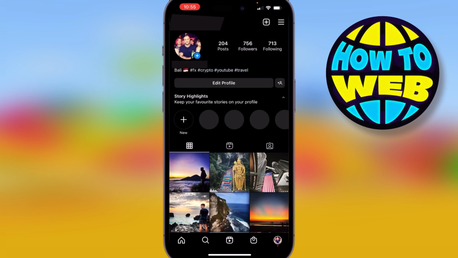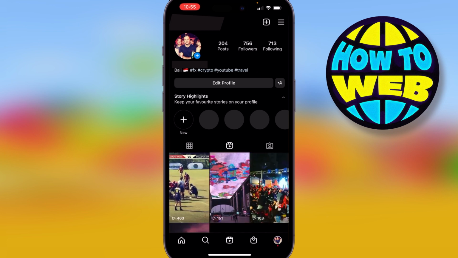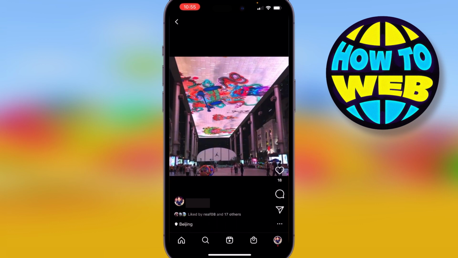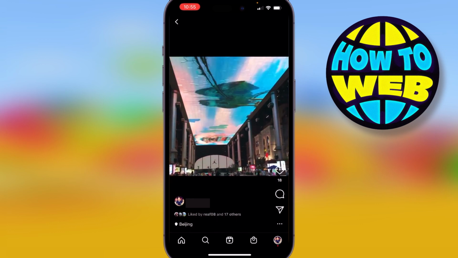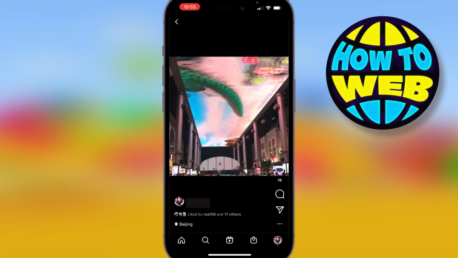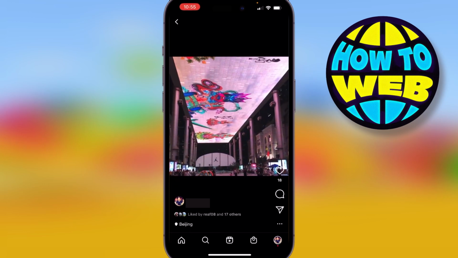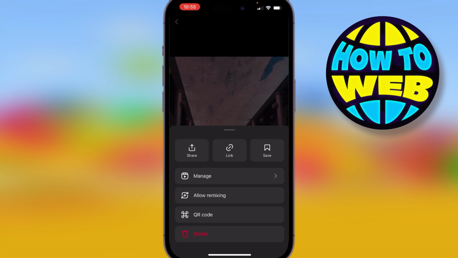At the moment, you can see it's in the photos section, but we just want to select the middle bit, the Reels section. Clicking on this picture of this big TV screen in Beijing in China, we're going to come down to the bottom right-hand side. We can see three dots. Selecting those three dots is going to bring up this page for us here.